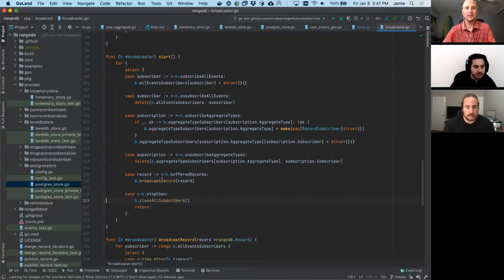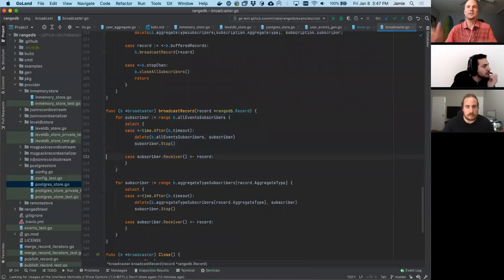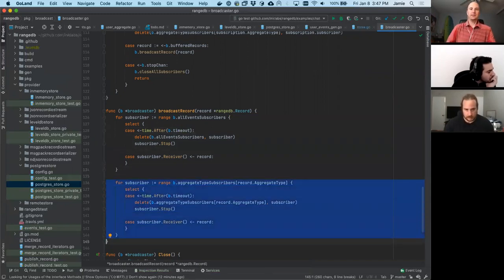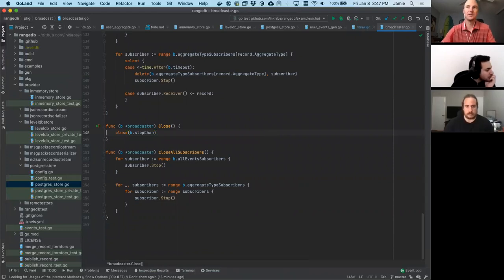So this is where all the magic works, and broadcasting just attempts to go through all of the event listeners, and there's a timeout. So if an event listener subscriber doesn't receive the event fast enough, we stop it and move on. I think the timeout right now is, what is the duration? Oh, now you customize it. I see. And then we go through all of the aggregate type subscribers and send them the events if they subscribe to this aggregate type. So if I'm looking for all user events, then I'll only get those and I won't get the other ones. This is way cleaner. It made the tests, I don't see any more failing tests now due to the lock contention.